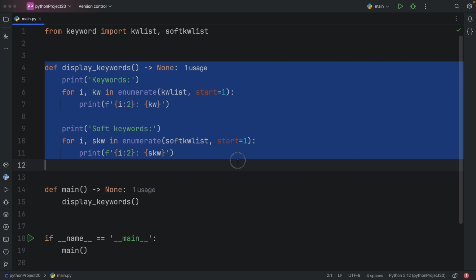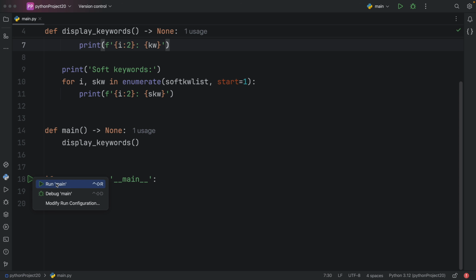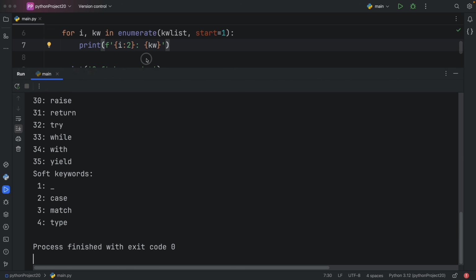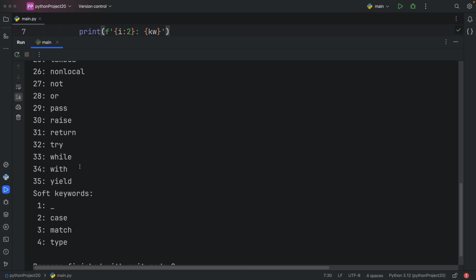Then I have a function that loops through each one of these and displays the current keyword with its current position. When we run this script, what we should get back are all of these keywords. As you can see, it's enumerated quite nicely, and it goes all the way down to 35, plus 4 soft keywords. It's important to mention that we have 39 as of Python 3.12, because prior to Python 3.12, type was not considered a soft keyword. So on previous versions, this would give 38.